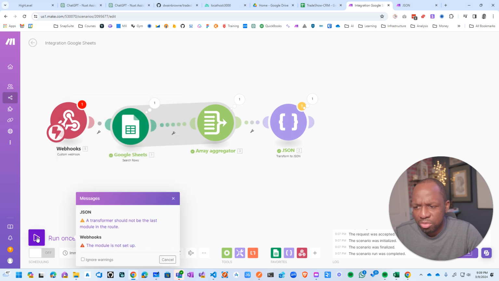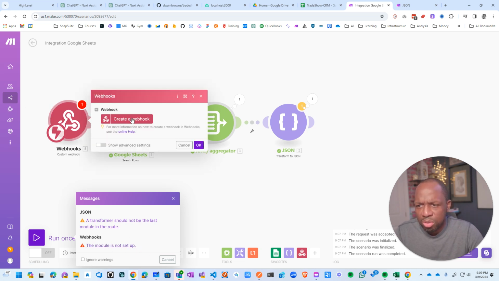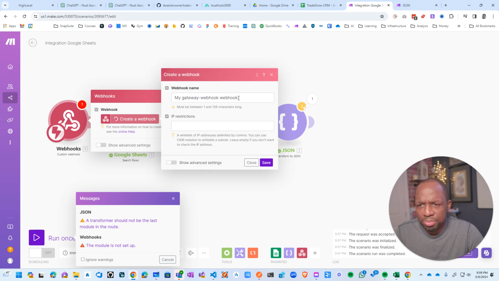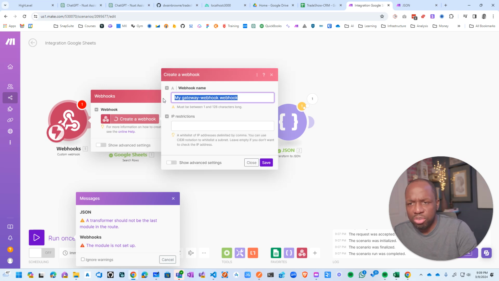Run immediately. Run once. Module is not set up. Okay, that's fine. So create a webhook. There we go. So we're going to call it Trade Show API.